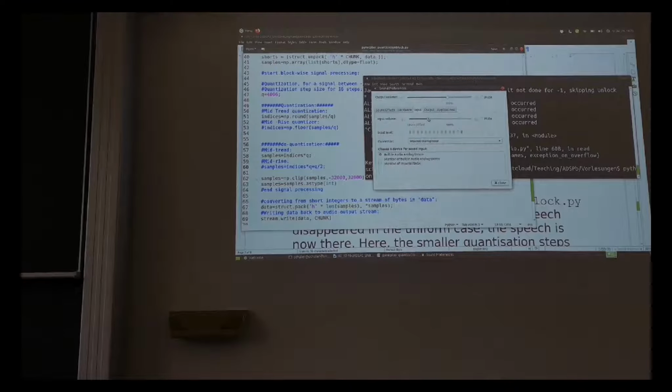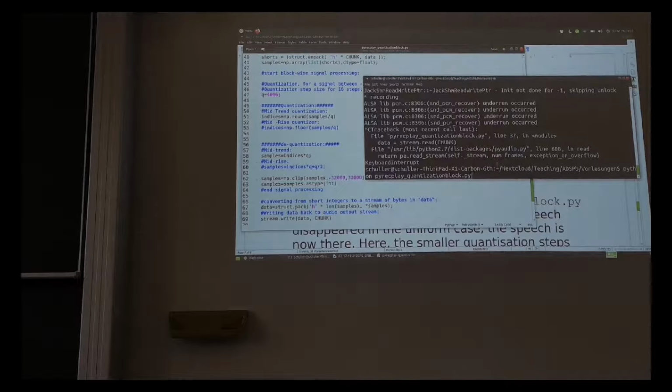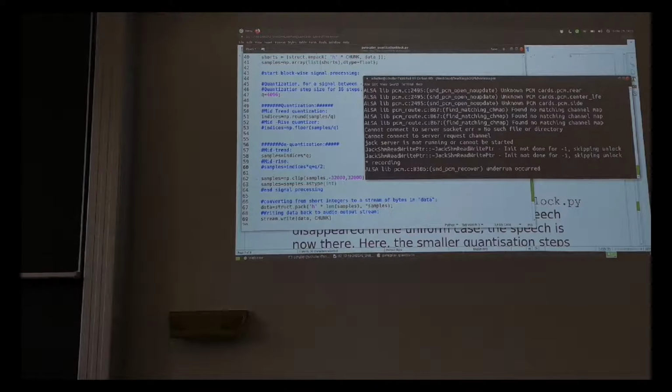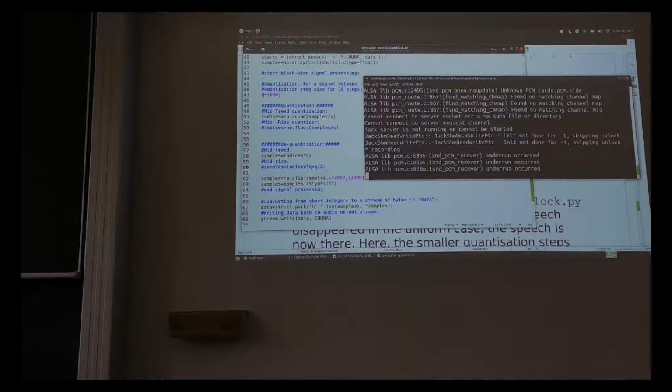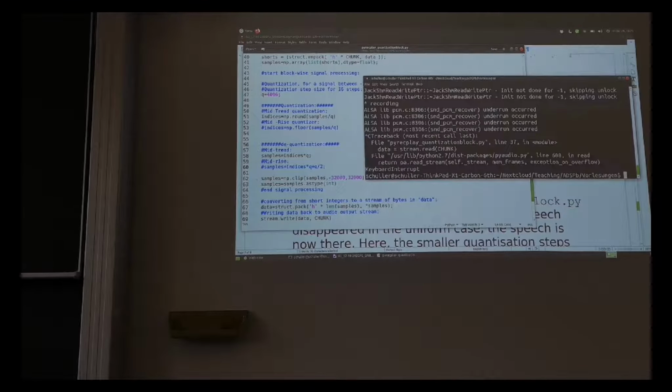So before making this experiment, make sure that you check the sound output, the hardware, and the sound input. So now I'm trying again. Test. Still so loud, right? Maybe that's my Bluetooth speaker.